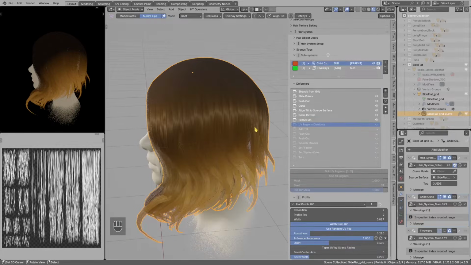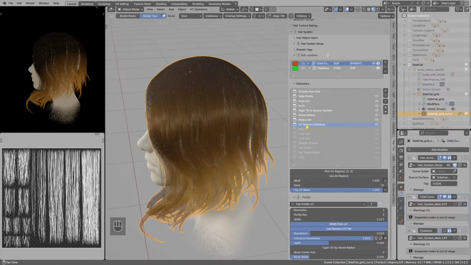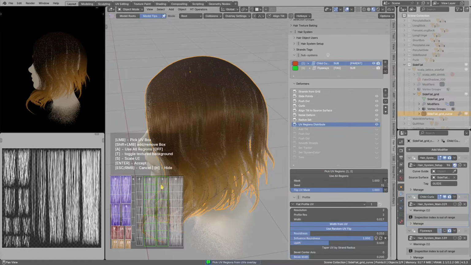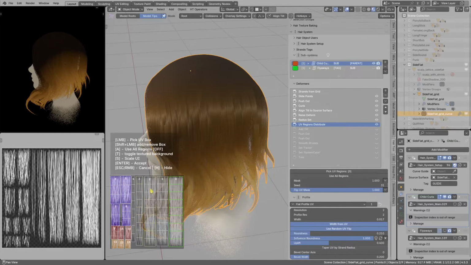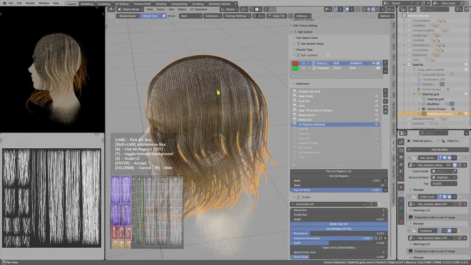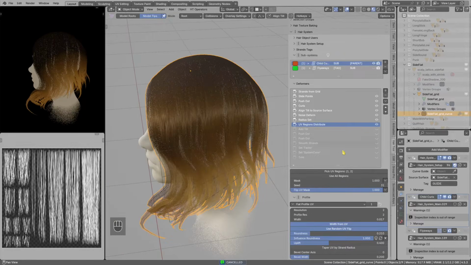So currently I think this is using default UV box number 0, but I can manually override this with this button. And if I use number 0, you see it is a bit too dense, number 3 is too thin, so number 1 and 2 actually are good enough. You can shift click to pick multiple UV boxes like that. Okay, so we use number 1 and 2.